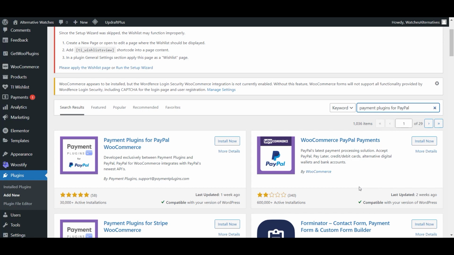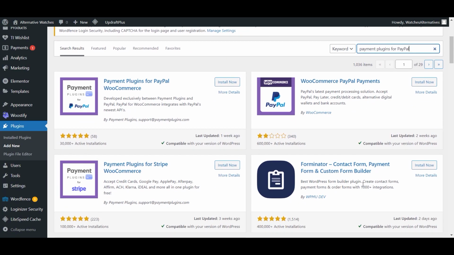Everything for WooCommerce to make life easier. So here we can see on top a payment plugin for PayPal, WooCommerce. We install and hit activate.